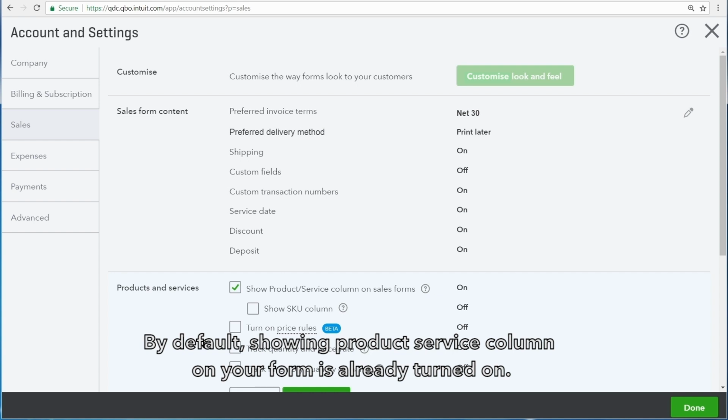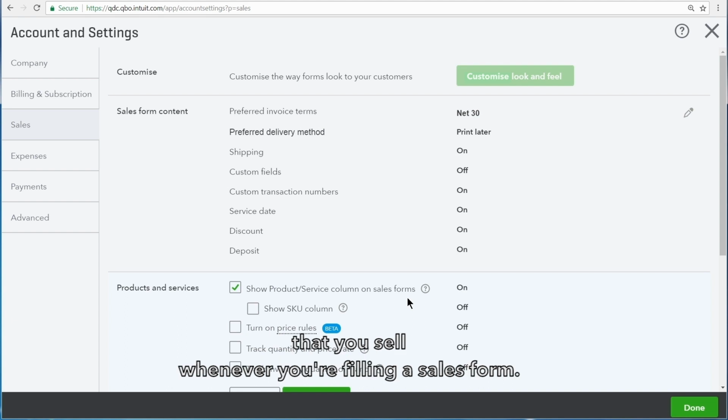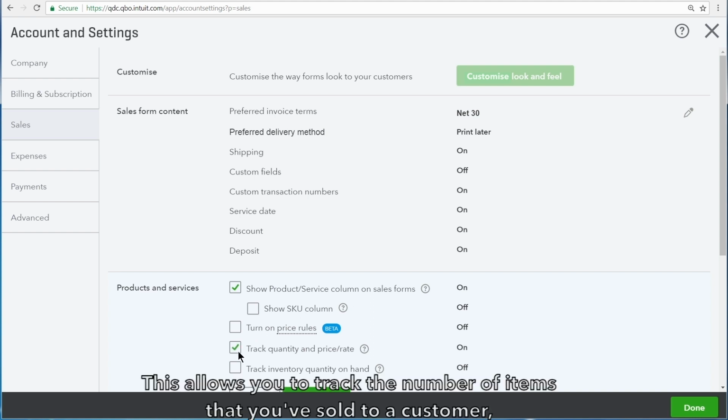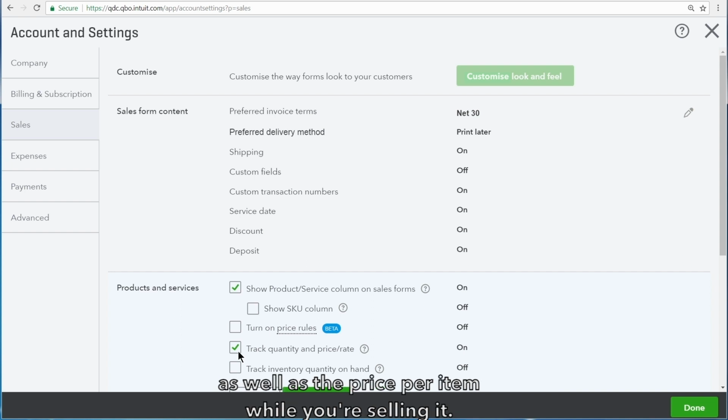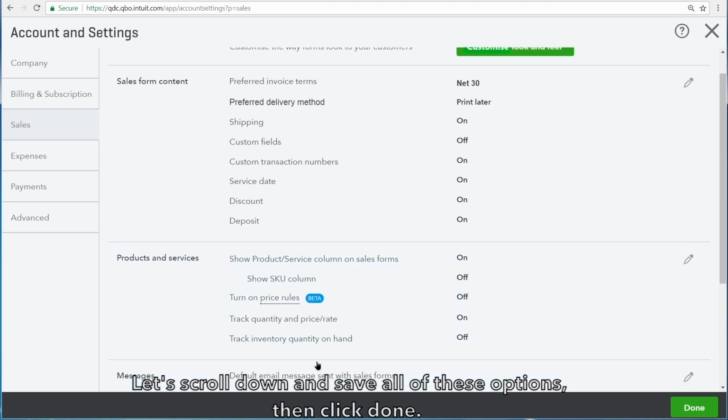By default, showing product service column on your form is already turned on. That allows you to choose between different products and services that you sell whenever you're filling a sales form. But there is also an option to track quantity and price rate. This allows you to track the number of items that you've sold to a customer, as well as the price per item while you're selling it. Let's scroll down and save all of these options, then click Done.